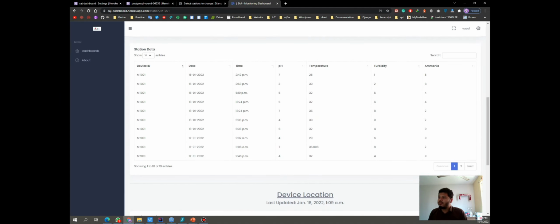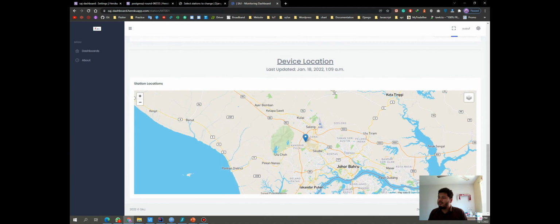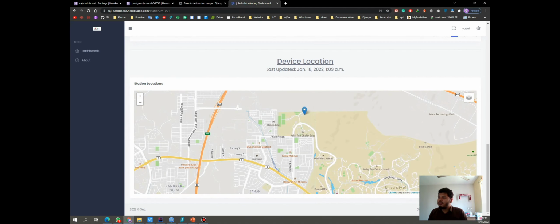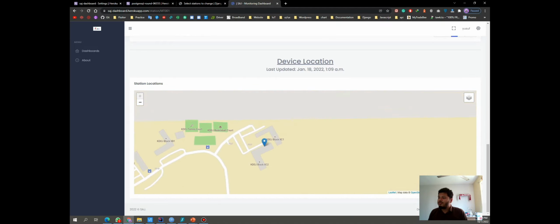Here's the timestamp of all the data according to date. You can get all the data and the device location. Currently I am inside UTM, so it shows my current location, which is KDOJ.